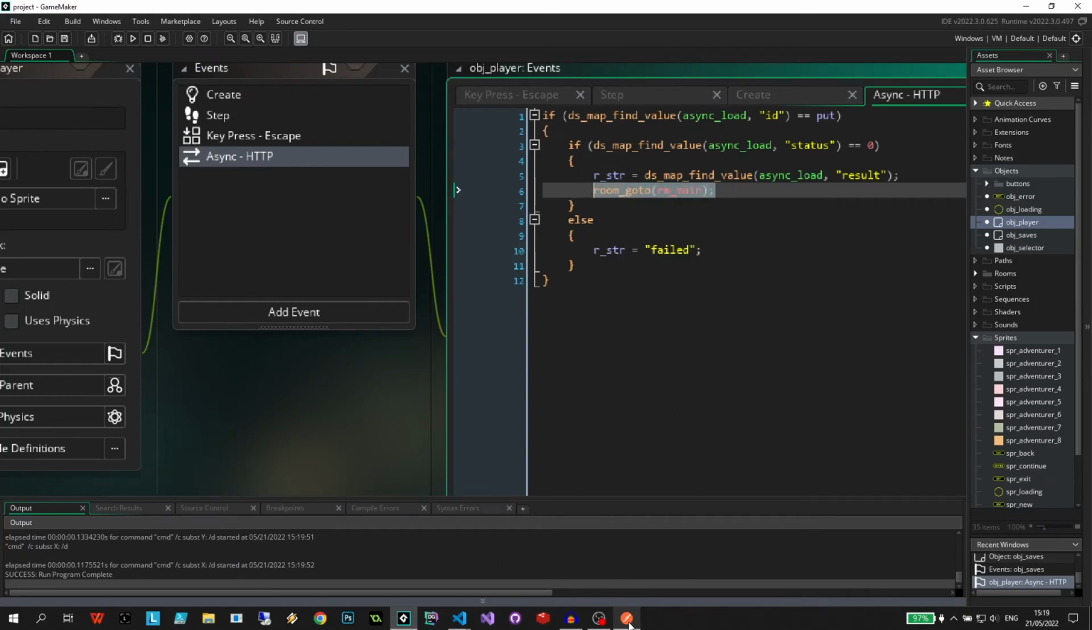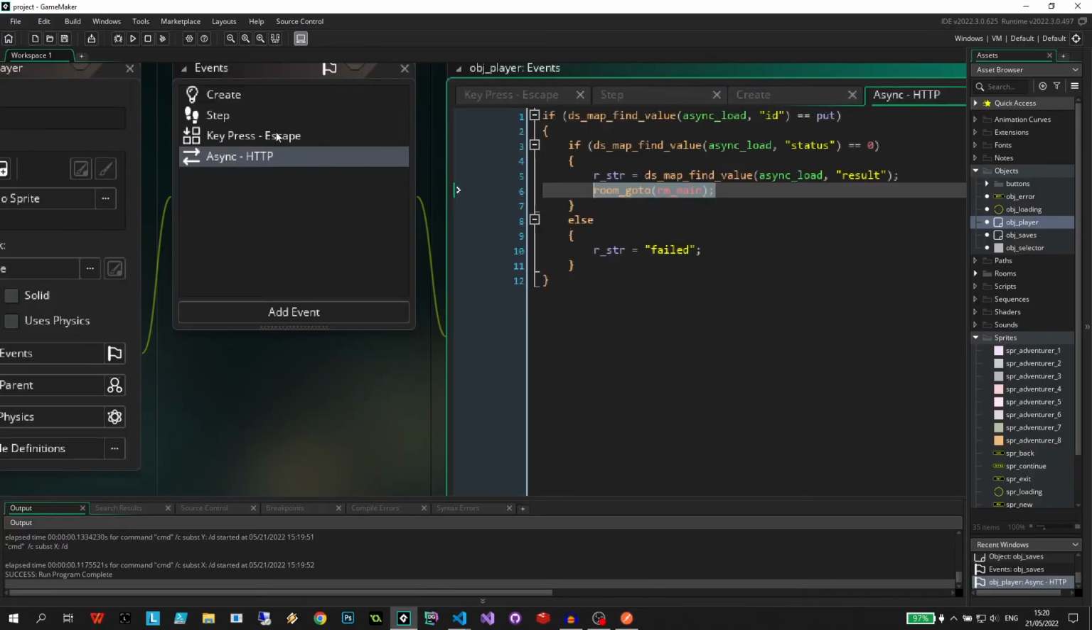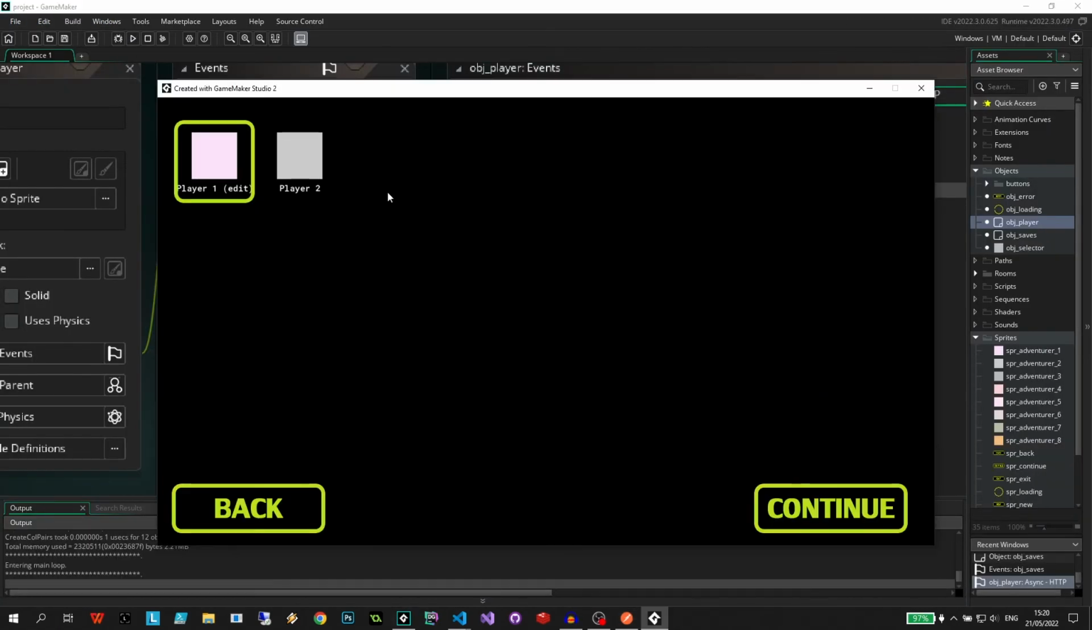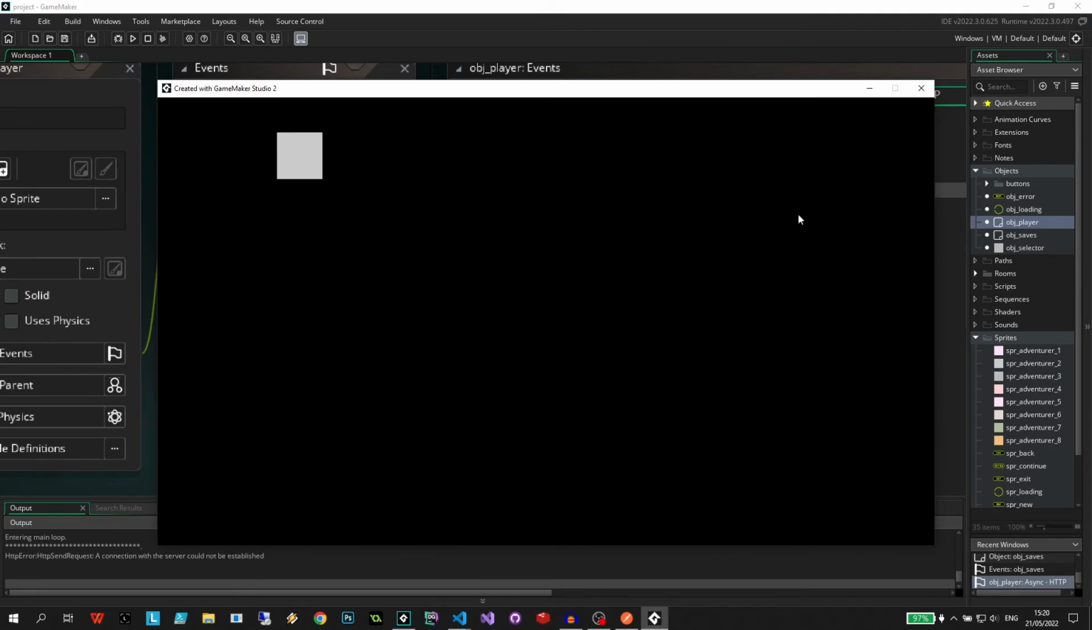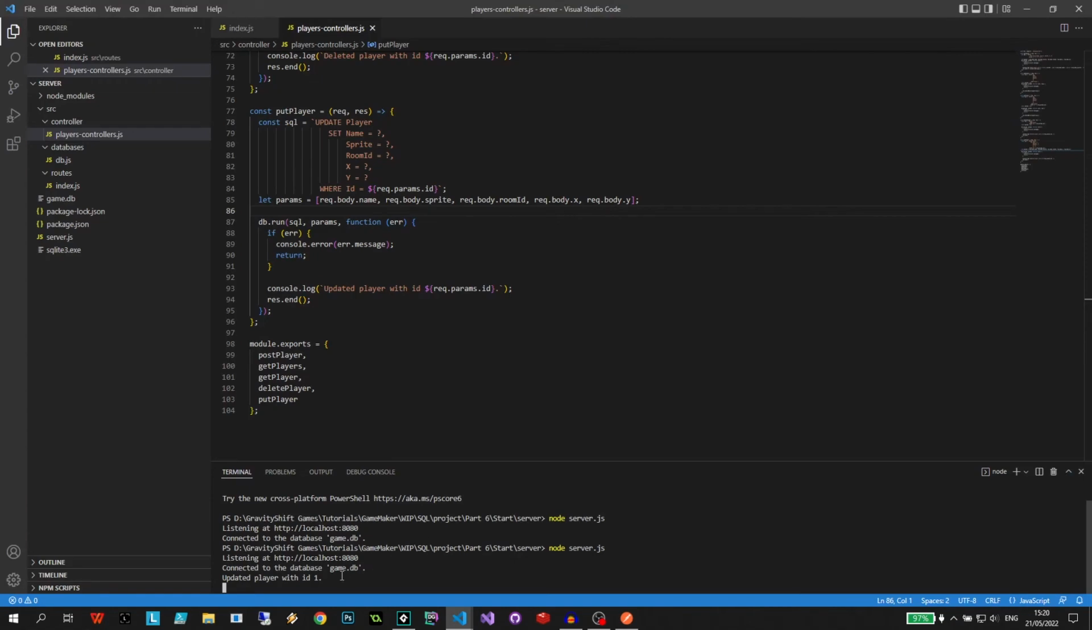Let's see, did that actually update? Let's go to our get, run that. I'm not convinced. Let's try again. No, that definitely didn't save. HTTP error, should be send request. Connection with server could not be established. Okay, there we go. So there's our problem.